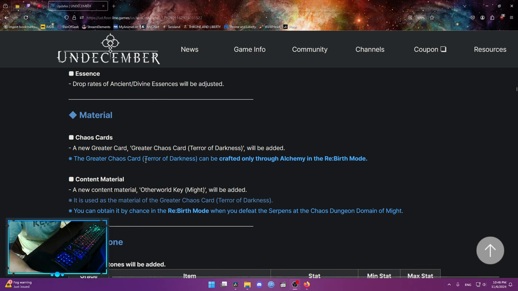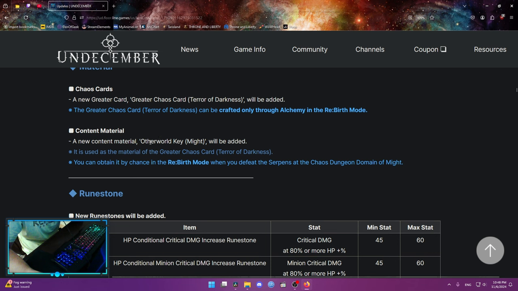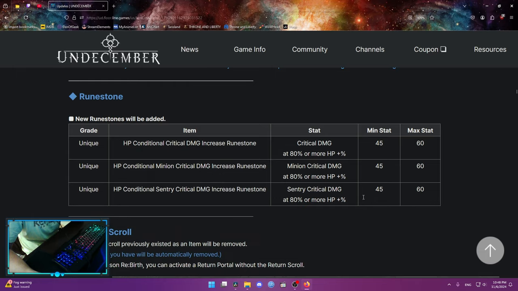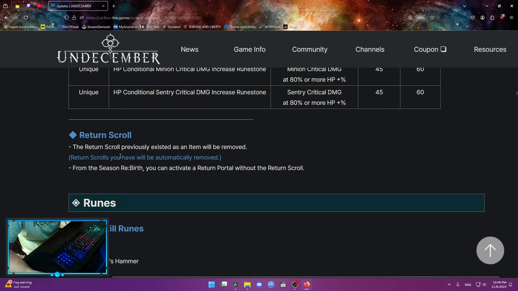For chaos cards, they're just mentioning that there is that new Terror of the Darkness, so the new Serpent's card, and that new Serpent's card is going to require a new key called Otherworld Key. Might. Runestones, nothing too serious. Damage jump is still better. And they are removing their return scroll, so we're going to save a little bit more space in our inventory.